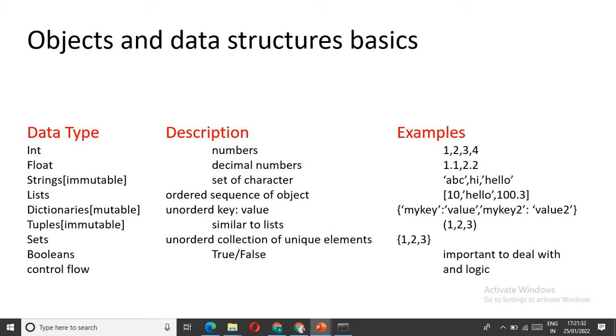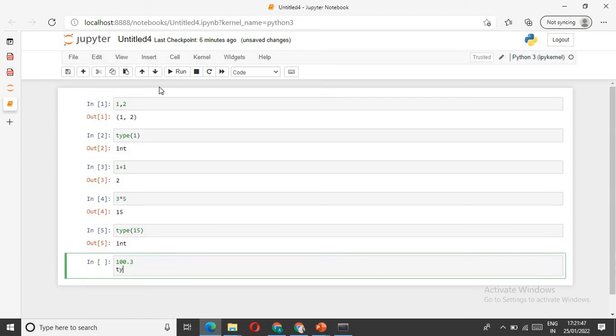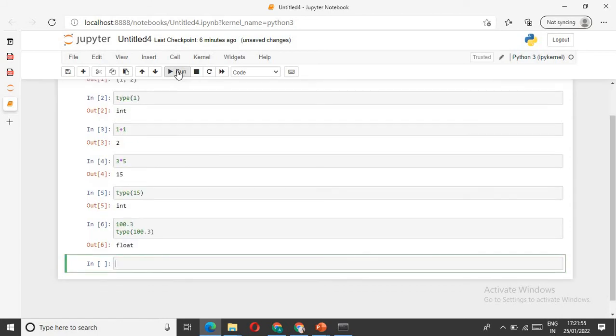Now we'll see the example of float, strings and list in the Jupyter notebook. After integer, float is there. Suppose I have written 100.3, and I want to know the type of this. So here write down type in brackets 100.3. Click on run. It will display float type.